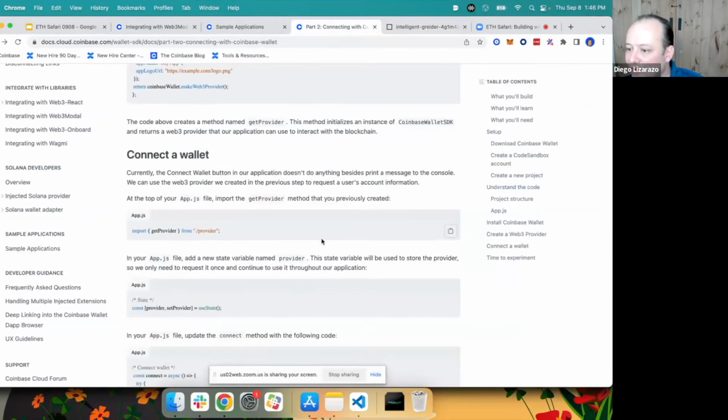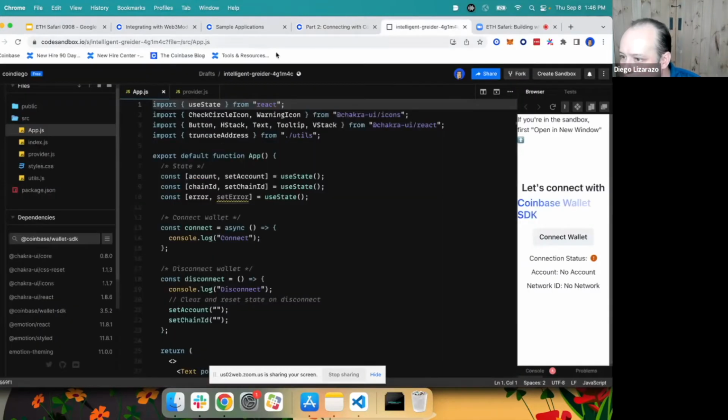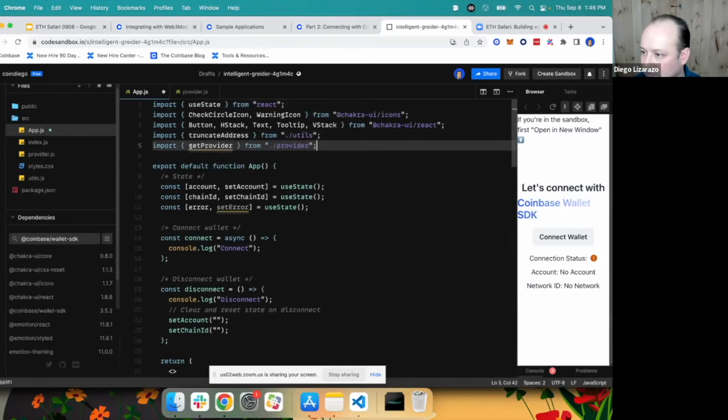So the first thing that we need to do here in the app.js is to import the getProvider that we created in the provider.js file. So let's copy this, and we should be able to include this pretty much in the section where we're doing the imports. So I'm just going to get it there.